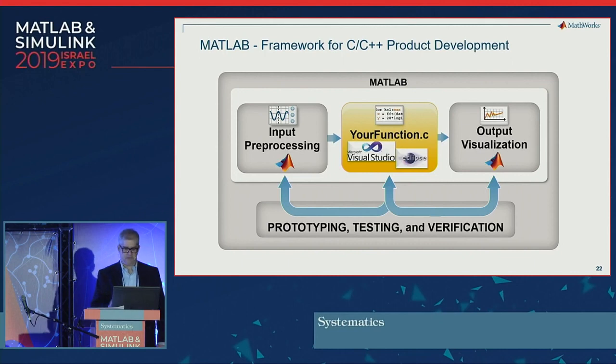Another thing that I haven't mentioned on the slides yet that you should take a look at is our unit testing framework. This is another one of the hidden gems inside of MATLAB that's been slowly growing every release that has capabilities for helping you with testing and verification.